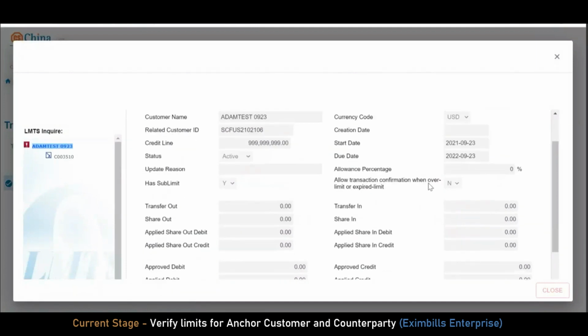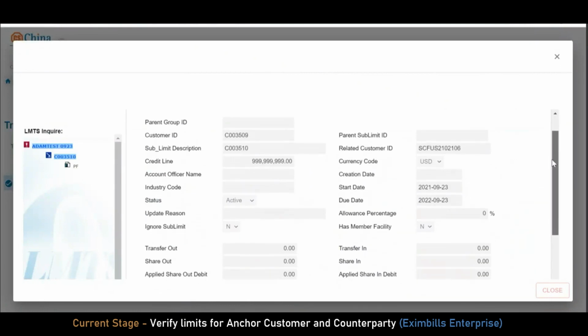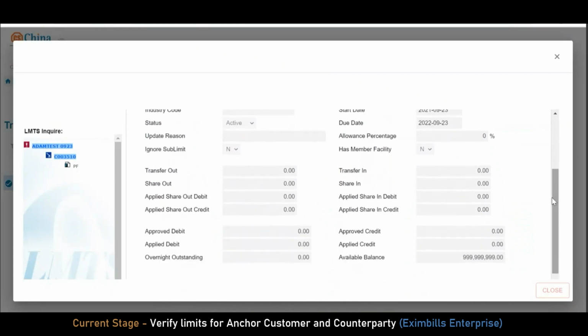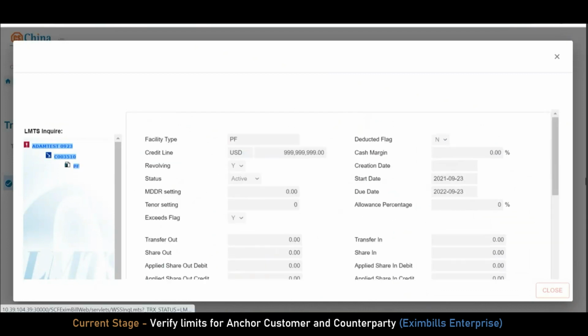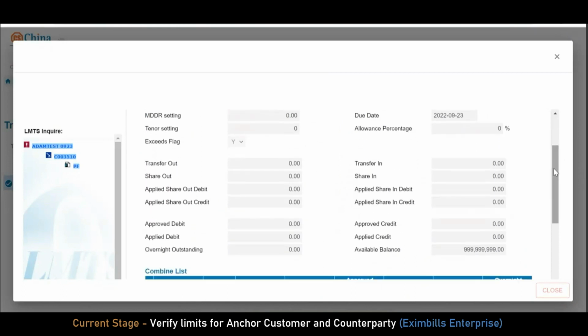And we can see under the anchor customer, there is also another limit, and this is the counterparty limit that we set up. As I mentioned earlier, we have assigned the anchor party's full limit to this singular counterparty, but in a real life scenario, if there were multiple counterparties, you could assign each counterparty an individual limit as long as it did not exceed the parent limit of the anchor customer.